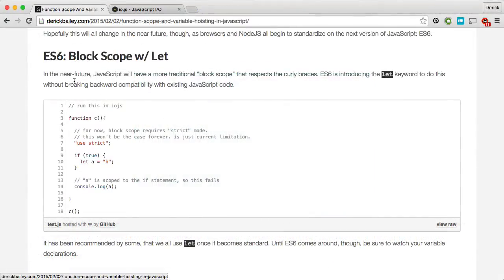Down toward the bottom, though, I have a demonstration of ES6 and block scope with let. And I had a question that came up based on this. Somebody asked me on Twitter what I was using to actually run this ES6 code, since Node.js doesn't currently support this and most browsers don't support it either.